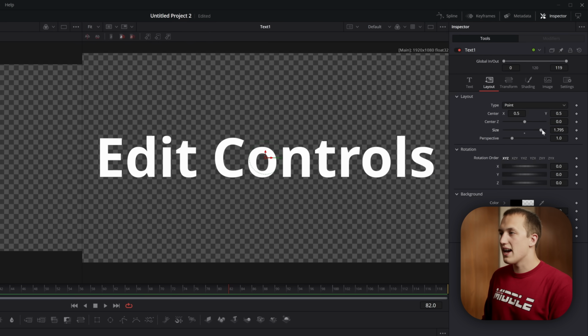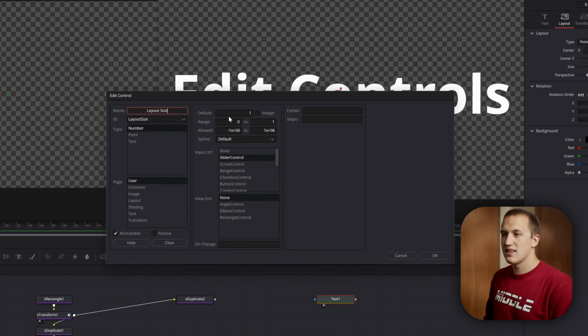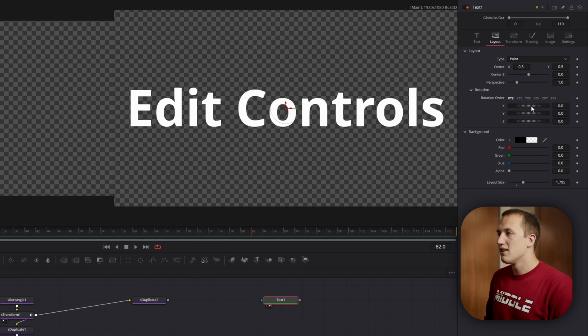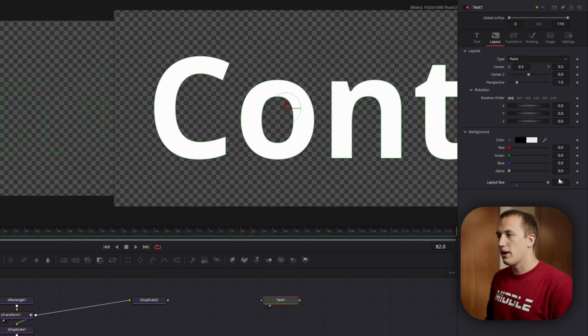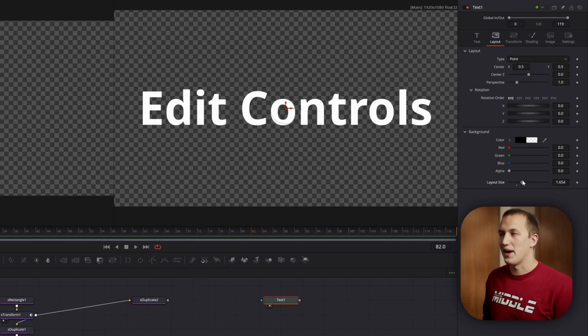But what you could do instead is just right-click on the control, come down to Edit Control, and now we can set the range to be something like 5. So when I hit OK, before I do that, I want to make sure it still saves onto the Layout tab. Then I'll press OK, and now this layout size goes all the way up to 5, and it's really easy to customize. Previously with this, you would have to right-click on the node, do Edit Controls, and then you'd have to find that control inside of the ID list. And there's hundreds of controls inside of nodes, so that could take a while. This just makes it way easier to find what you're looking for.